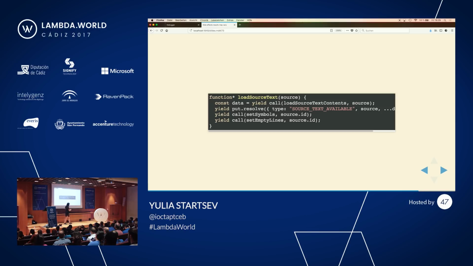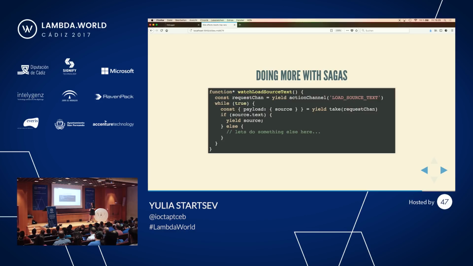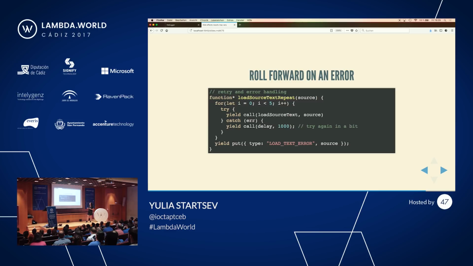Here, I'm going to skip this because this is just an implementation of load source text. It's not that interesting. And let's take a look at something else that we can do with this, because this is really powerful. Suddenly we can decide what happens under certain situations given a certain queue. Let's say we want to do something else when we're loading the source. Let's say we actually want to check if there's an error. So let's say you're loading a source, it fails the first time, you want to reload it. So you wait 1 second and reload it.